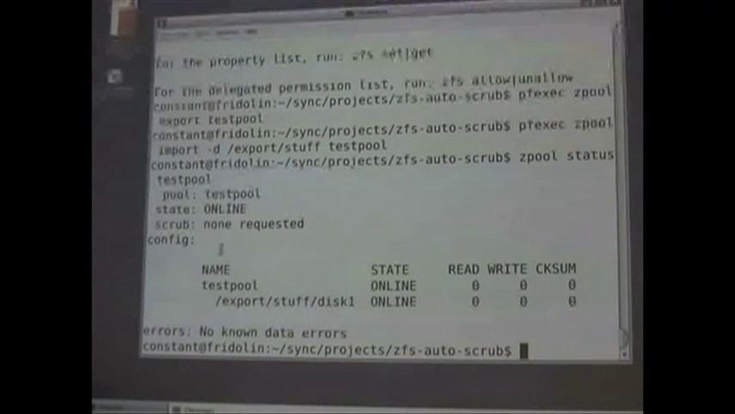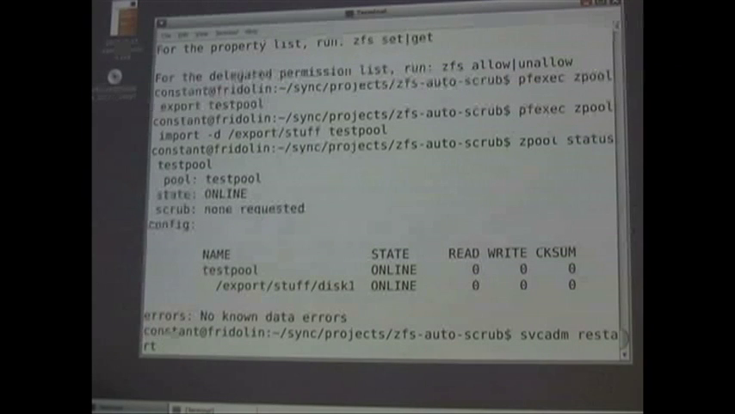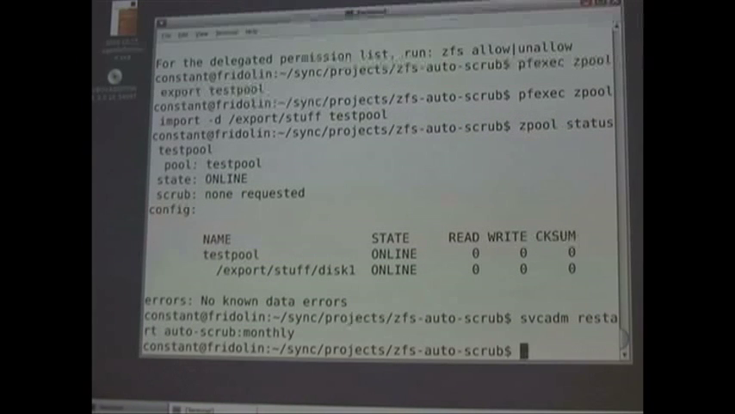You can see here the bug that I filed is still active because it forgot all about its last scrub. And now that this is technically an unscrubbed pool and we don't know when it was scrubbed, I restart my service with svcadm restart auto scrub monthly. So when the service is started, it will first of all check all the pools. So it should be now scrubbing.